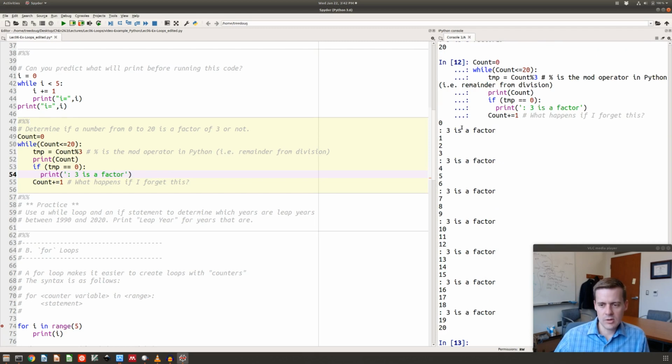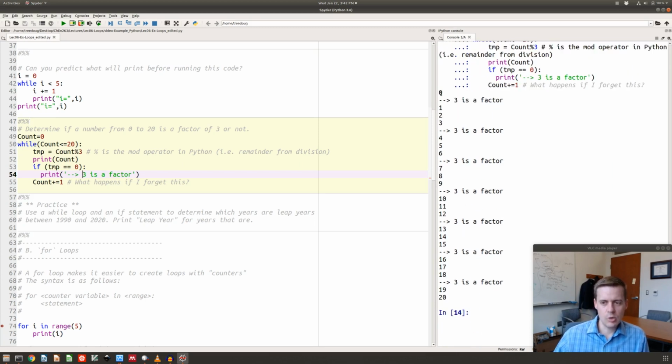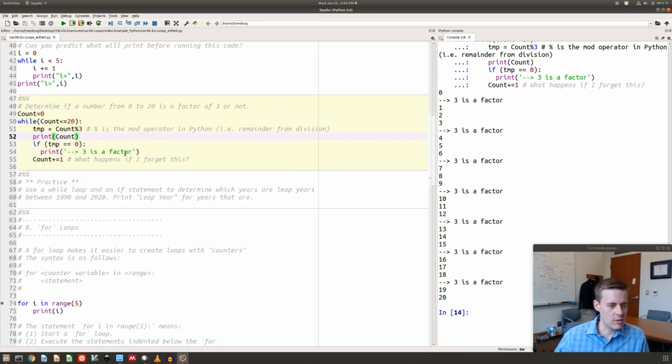But if you look over here, this says 0. Maybe I'll do an arrow like this to tell us 3 is a factor. 0, 3 is a factor. 1, 2, 3, 3 is a factor. 4, 5, 6 has a factor of 3. 7, 8, 9, 9 has 3. Okay, so you can see that I'm looping through and doing 0. And this should give me the same answer as I had in Excel, okay? 0, 3, 6, 9, 12, 15, 18 all have 3 as a factor.